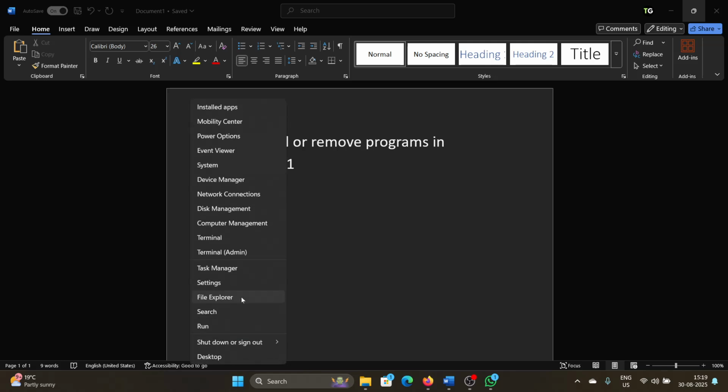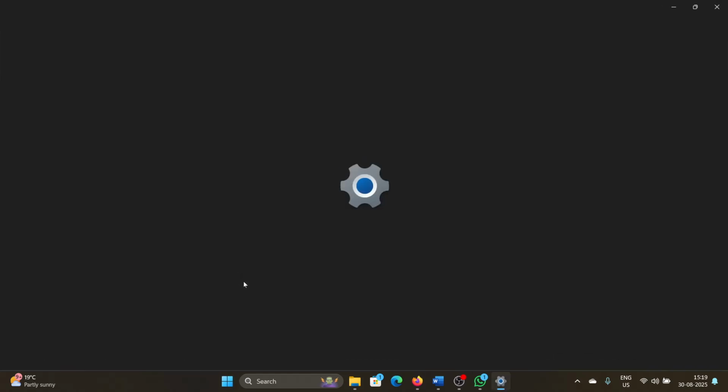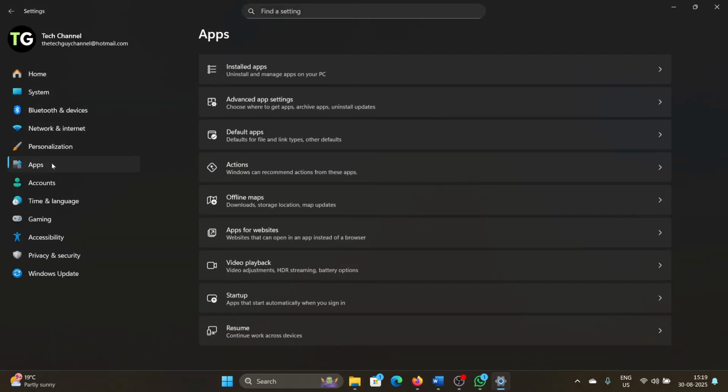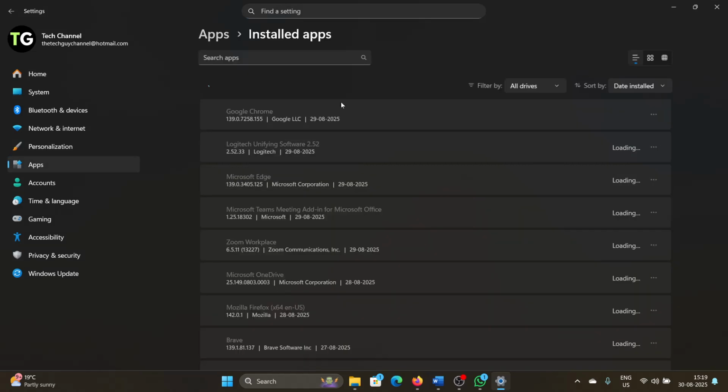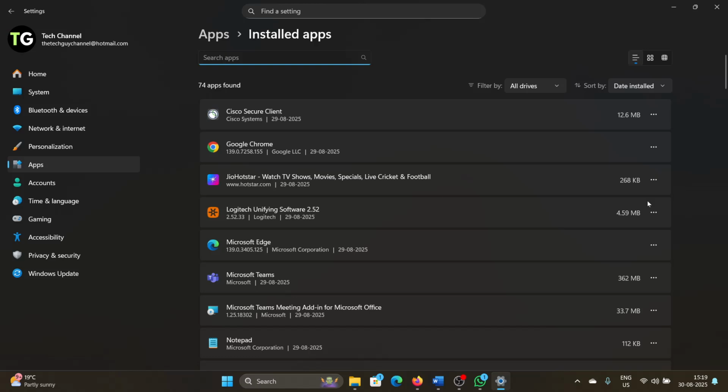So right click on the start button, select settings from the menu, go to the apps tab, select installed apps, and then you can sort it by date installed or something else, and then you can click on the program that you wish to uninstall and then remove it from here.